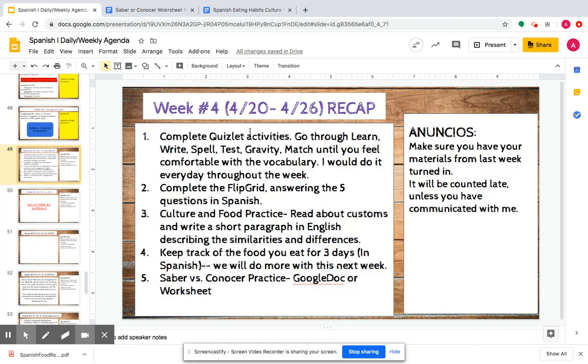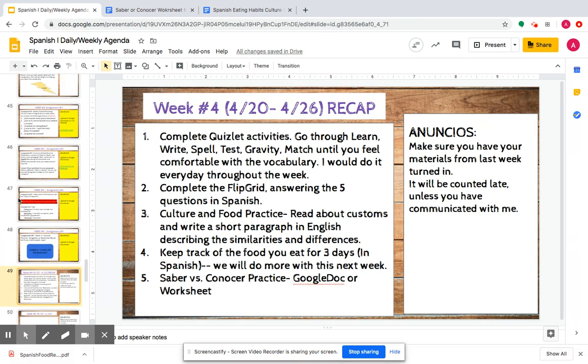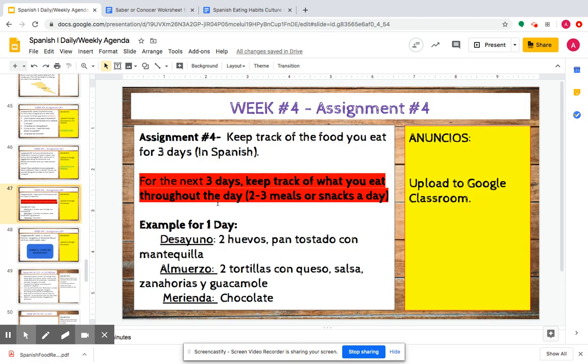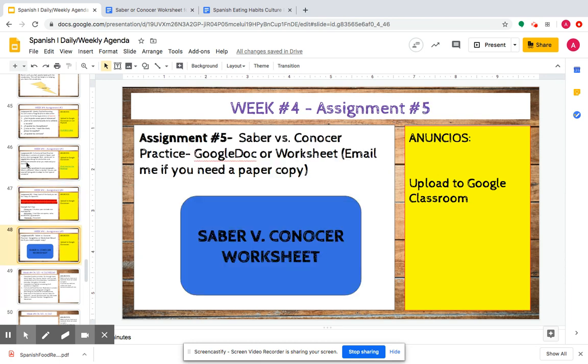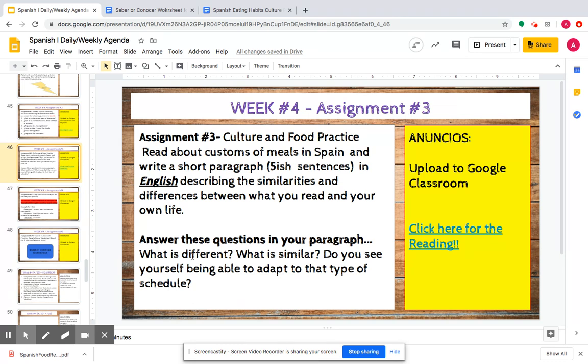And here we've got a quick recap of all you're doing for the week. These assignments should not take you very long. Especially this is going to take you 2 minutes to write down what you eat each day. This worksheet should not take you very long. Reading and writing your paragraph should maybe take 10-15 minutes max.